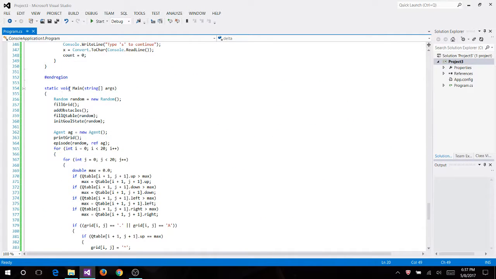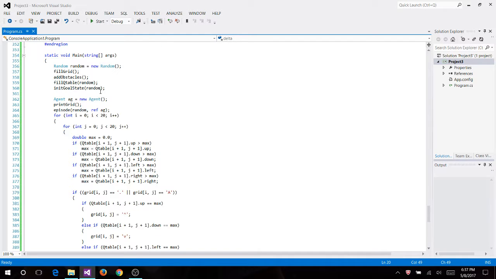And in the main method, I print out the original grid, so we can see where the goal is. Then I have the episode run for however long I want. I don't have a GUI, and I apologize for that. I ran out of time to learn how to make one, and that's my fault.